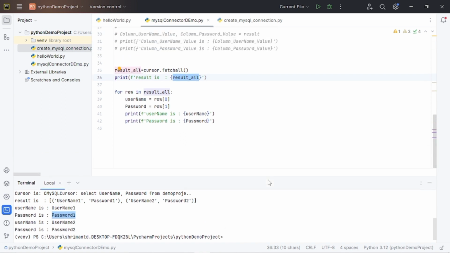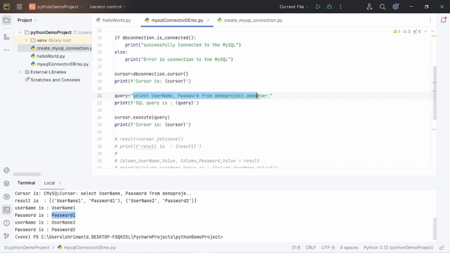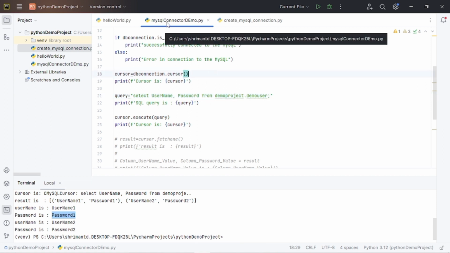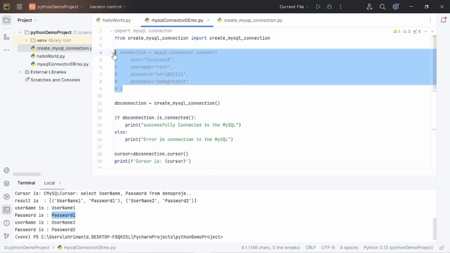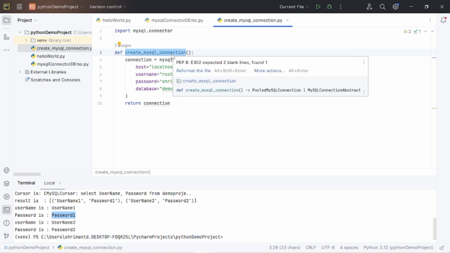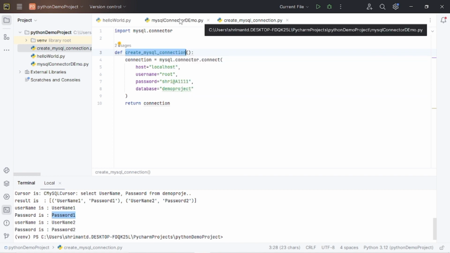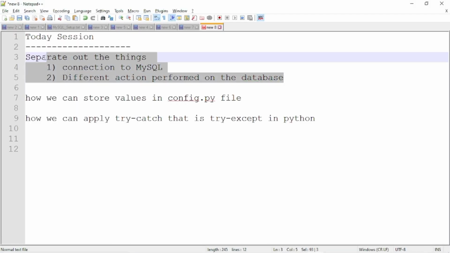Okay, so to separate out the action, what we have done is select, or fetch, the record. This is our action item. In case we need to update, insert, or delete a record, all those actions we can cover in this MySQL connector demo file, and we have separated out the actual connection code so that we can reuse it and call this function anywhere, in any Python program, from multiple places. So we have completed the first two parts.